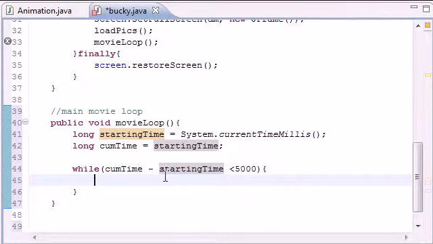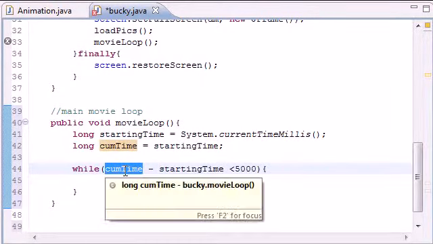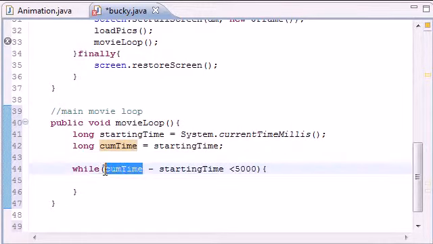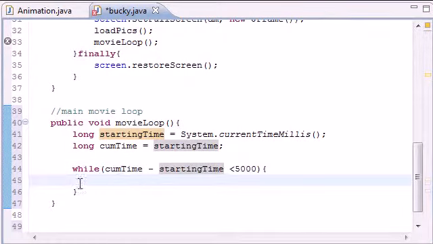And if you're saying, alright, then how does this get above 5,000? Well, in this code we're going to keep adding to cumulative time. So whenever cumulative time gets above 5,000, like 6,000, 6,000 minus 0 is 6,000. This would be false, so it wouldn't run anymore. So that's how we're pretty much going to do this. But now we need one more variable, and that's the time that passes from each loop.